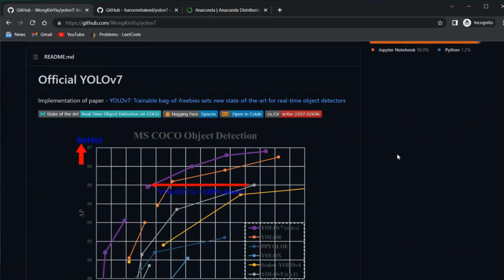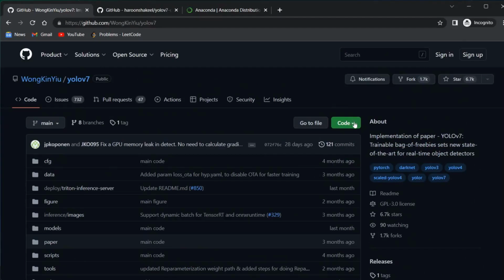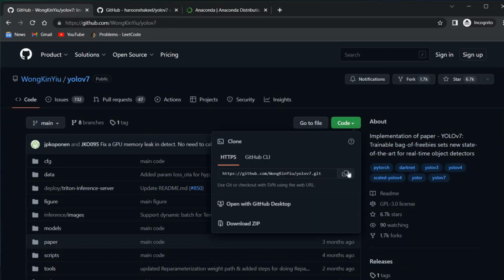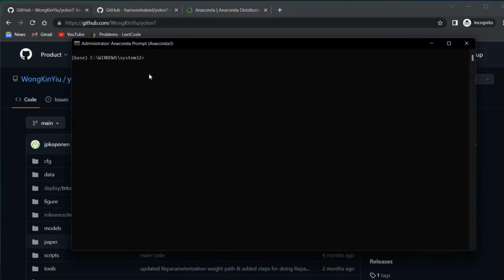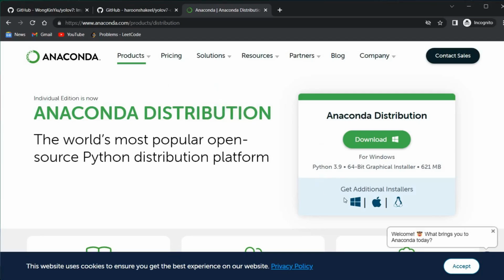This real-time tracking and detection YOLOv7 is much faster than previous versions. Click on code and copy the link. Open Anaconda prompt. If you don't have it, pause the video, go to this page and download as per your operating system. Installation is pretty simple.